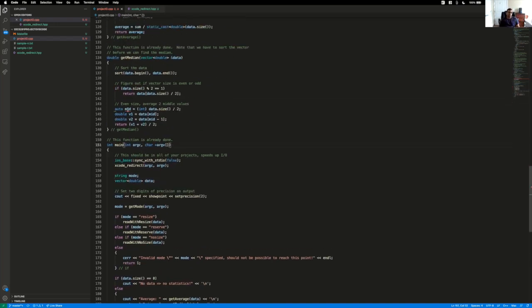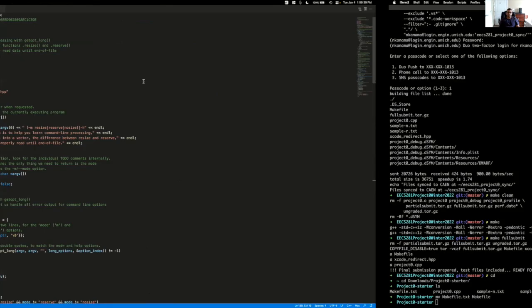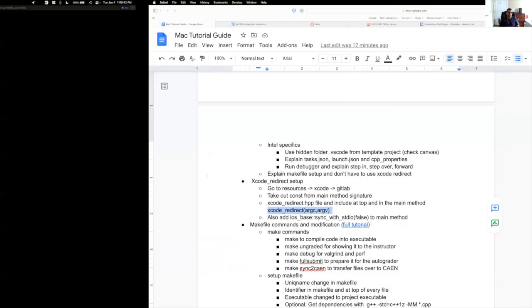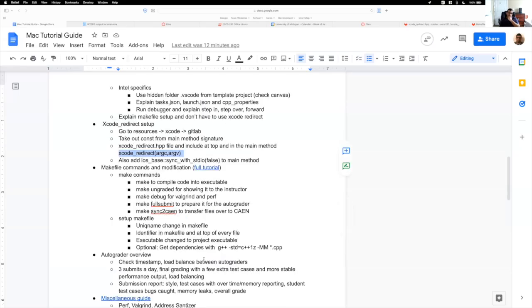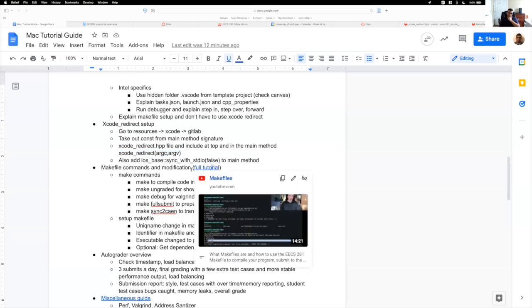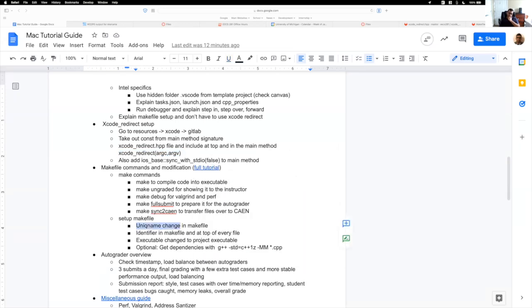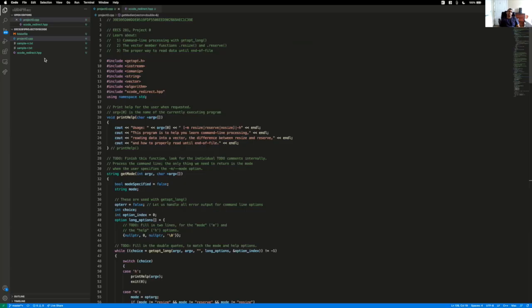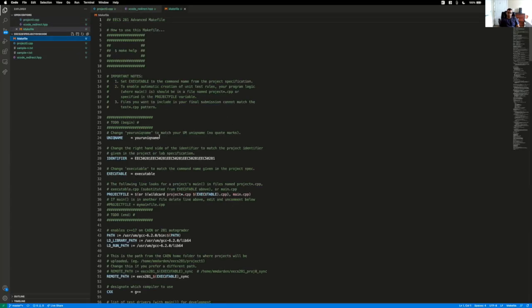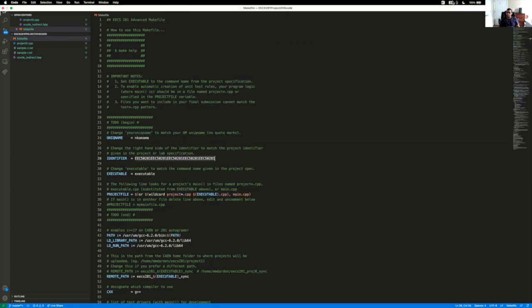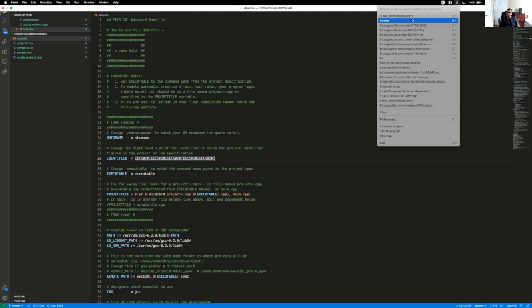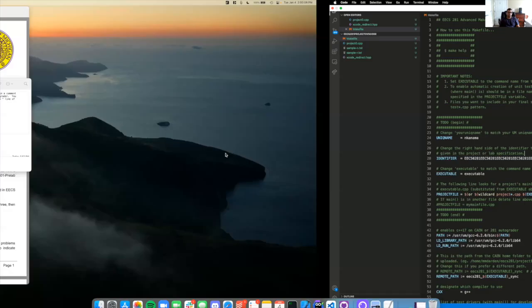Now what? Now makefiles, right? So we have a full tutorial, as I've talked about before, and I highly recommend you watch it. But let's just talk about makefile setup. So we want to change the unique name in the makefile. Want to change the project identifier. I'm just going to go and get the project identifier. It's not here. Here.